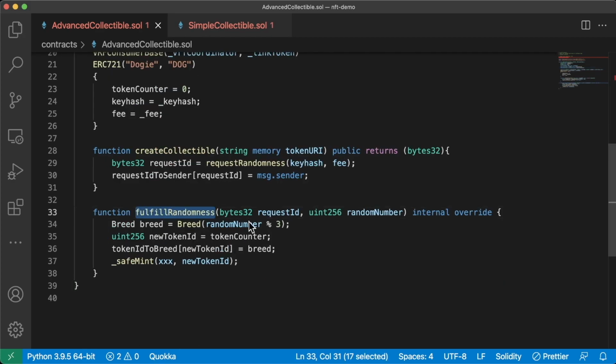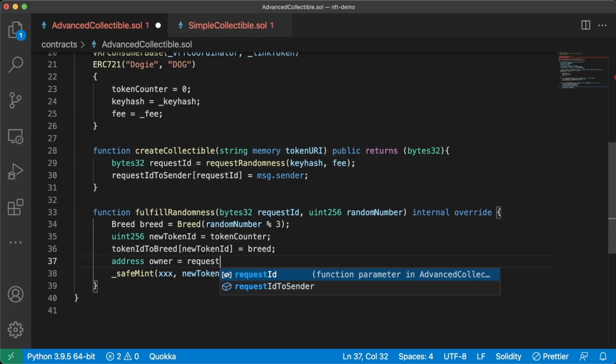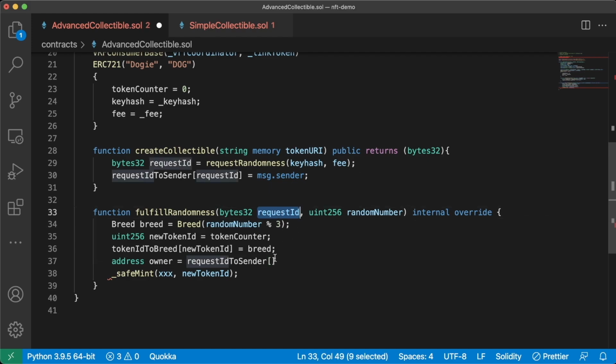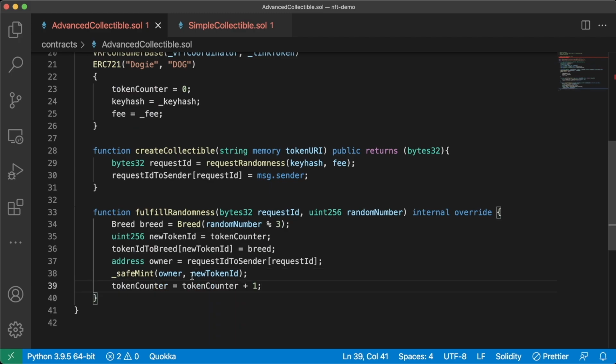Now in our fulfill function, the same request ID that requested the random breed is returned. So what we can do is say address owner is going to equal request ID to sender of request ID. And then this address owner is who we're going to safe mint the NFT to. And of course, while we're matching up the functions, we don't want to forget to always do token counter equals token counter plus 1 at the end.